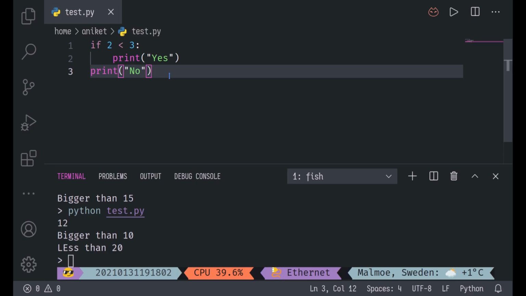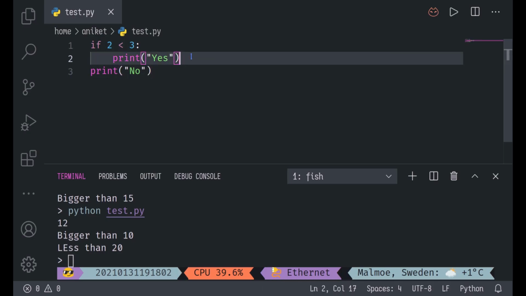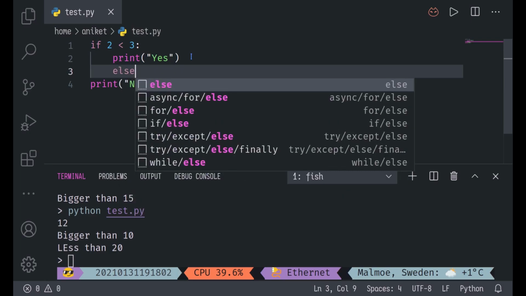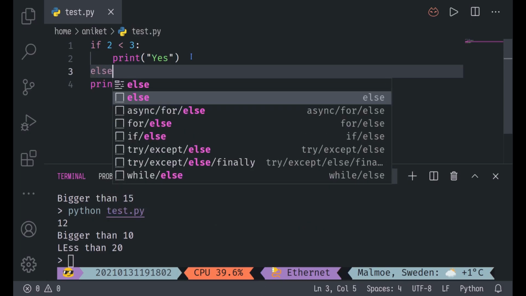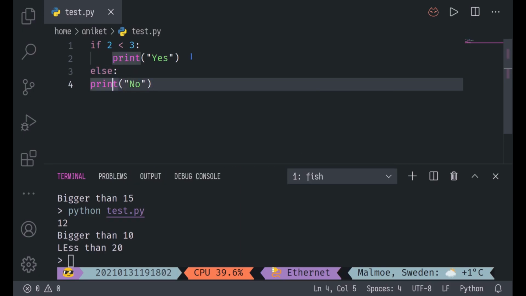But sometimes you might want to do something like, if the condition is true, do this, and if the condition is false, do something else. This is not the way for that, because as you can see, this something else will be executed regardless of whether this condition is true or false. So for that, Python has an else statement. We write it like this: else, followed by a colon and then some statement.